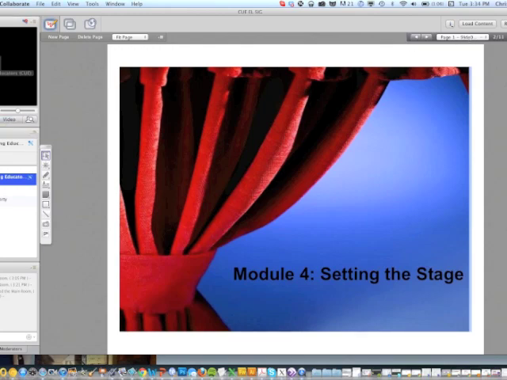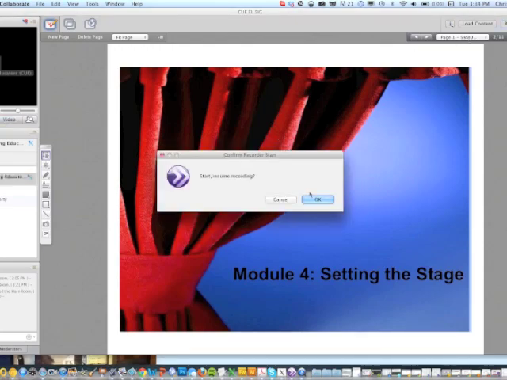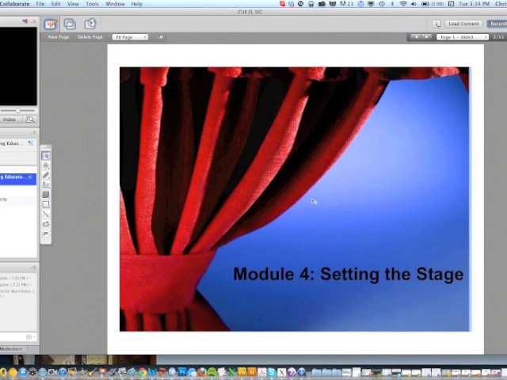So let me turn on the recording for Illuminate. Let's see if I can shoot some video. Hey, it's working. Excellent. Okay, perfect.